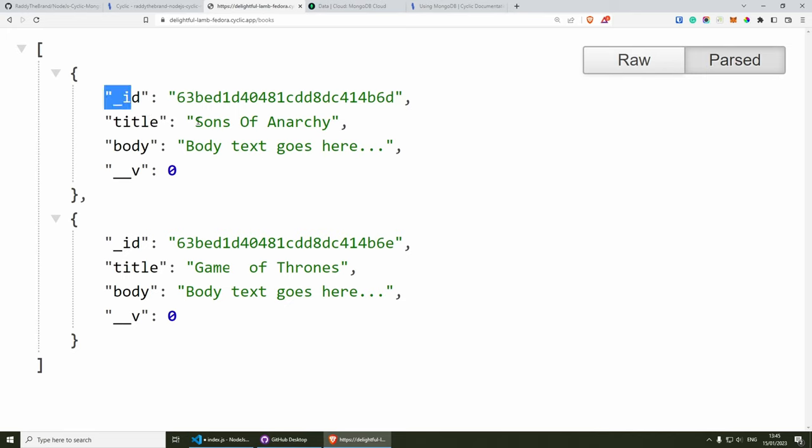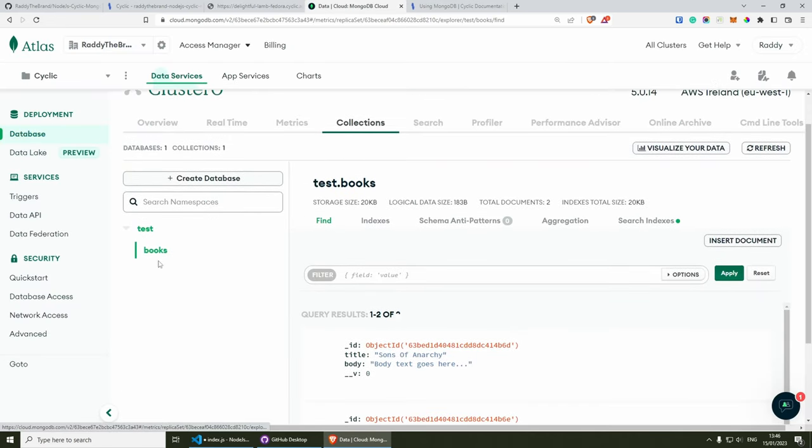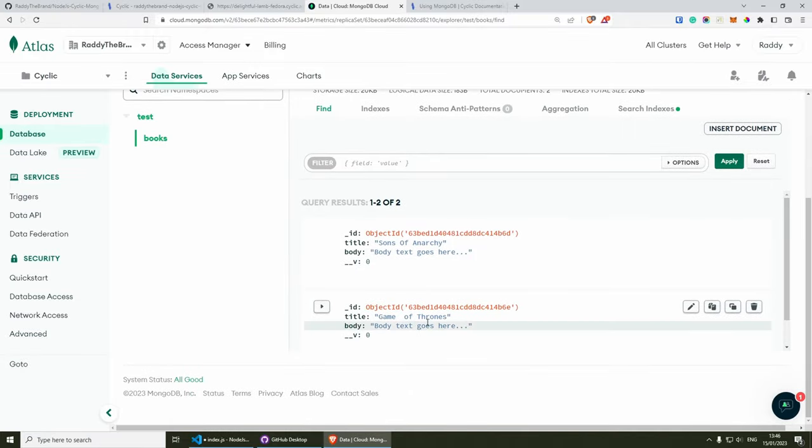So we're getting the ID, the title, source of anarchy, and the body. And if I go to the actual database under database collections, and then I just created a collection of books, you'll see that I'm getting the same result.